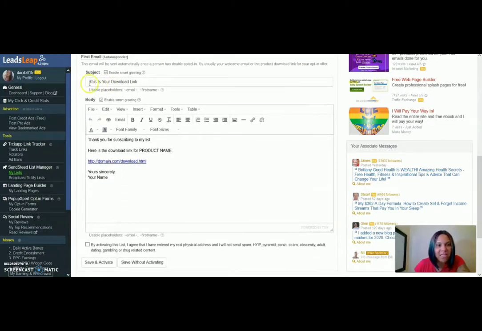All right, and then this is going to be the first email that goes out to them after they click the verification link in their email to be opted into your list. So this is what you want to put here. You can put whatever email you want to put in there. After they click the verification link goes here.